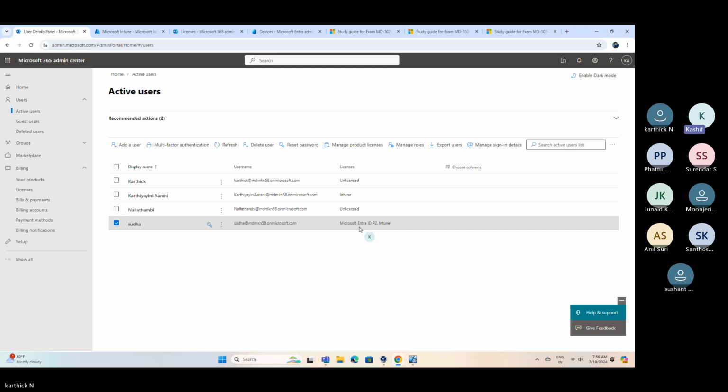And we have configured the auto enrollment so that the user will not have to manually enroll the device. It will automatically enroll the device into Intune. Clear so far, guys?